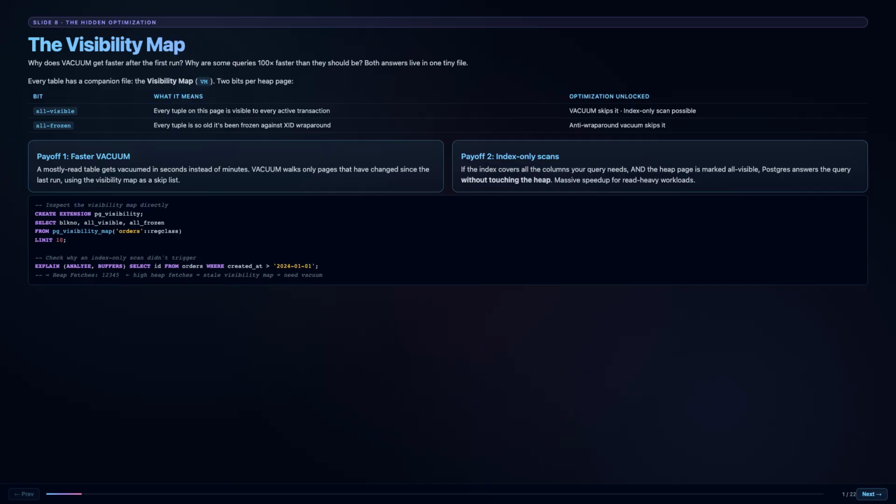When you see a high "Heap Fetches" number in EXPLAIN, that means your visibility map is stale. Many of your heap pages are not marked all-visible. Running vacuum will fix it. This is also why running ANALYZE alone is not enough. You need vacuum to refresh the visibility map.